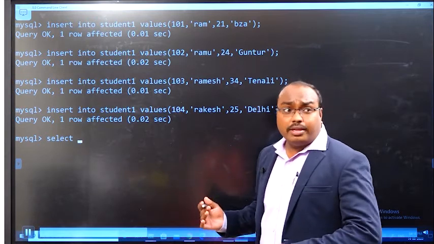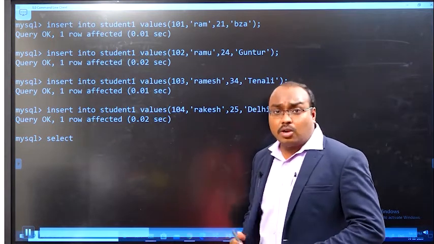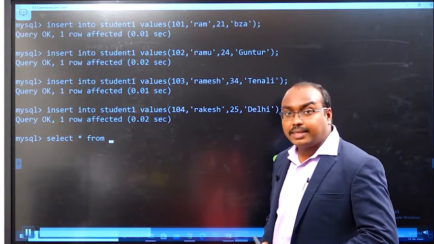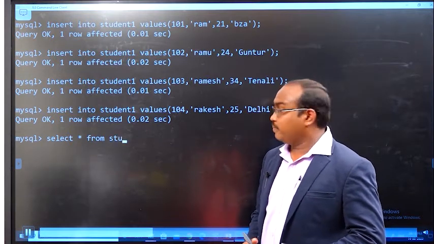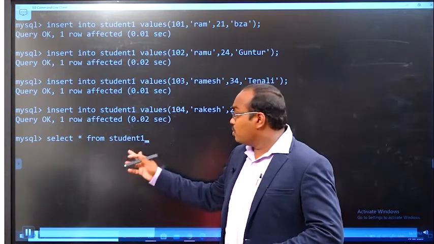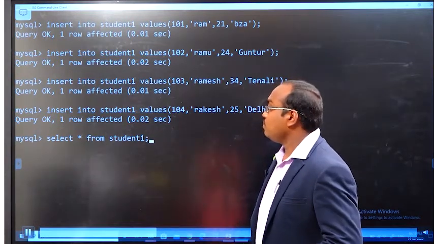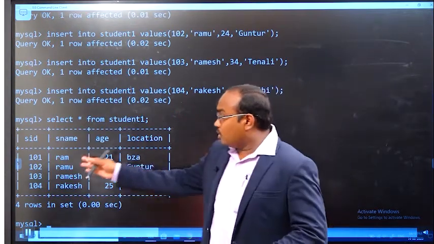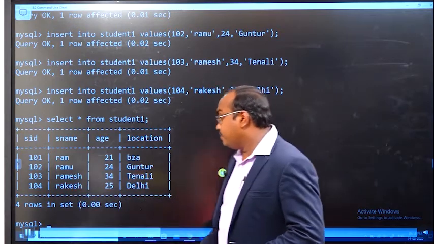Now I want to check whether these 4 rows are inserted or not. So the command is select star from student1. Total 4 rows are inserted.